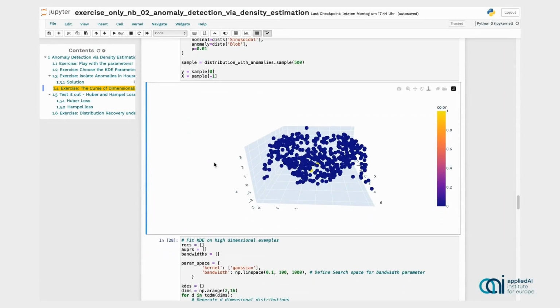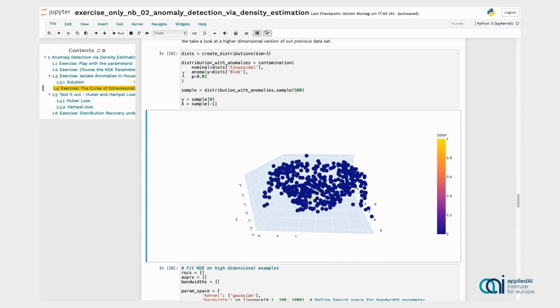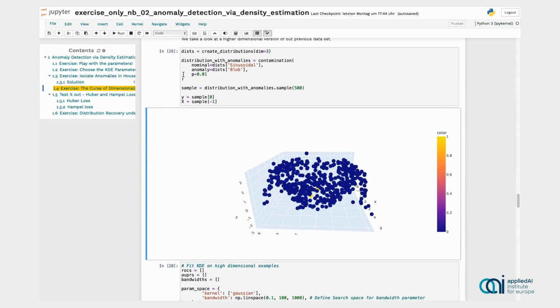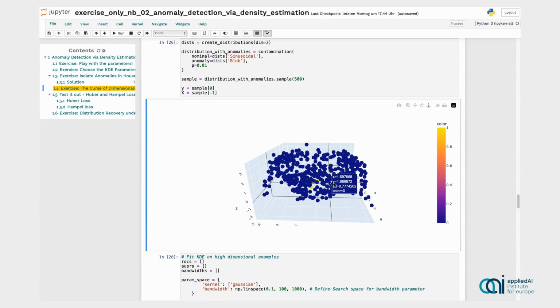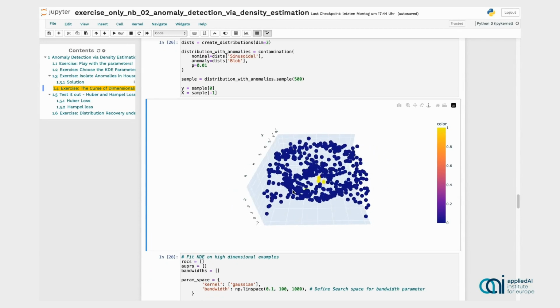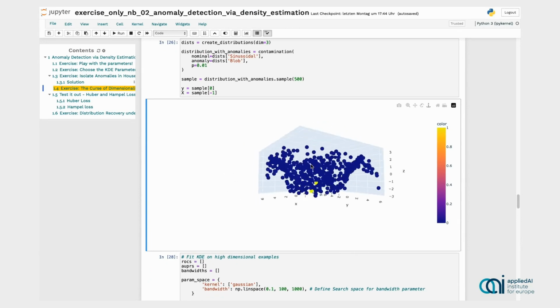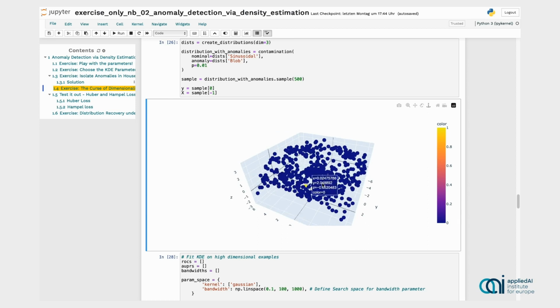So, okay, let's have a closer look at this example. As you can see, we have this sinusoidal shape evolving in the z direction, spreading out in the X and Y direction. All right, so let's see how KDE behaves if we increase the dimensionality successively.